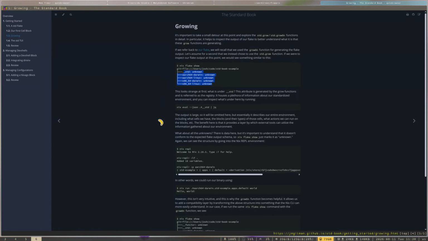This looks strange at first. What is this? This attribute is generated by the grow functions and is referred to as the registry. It houses a plethora of information about a standardized environment, and you can inspect what's under here by running nix eval json, or use the REPL. The output is large, so it will be omitted here.